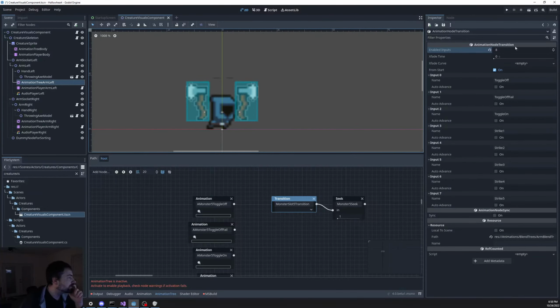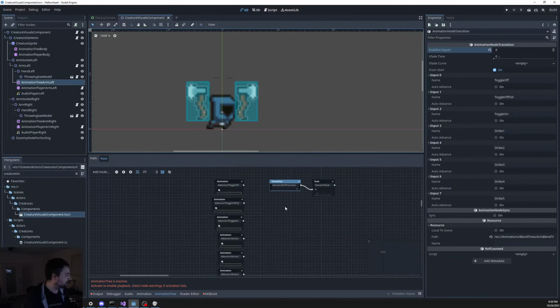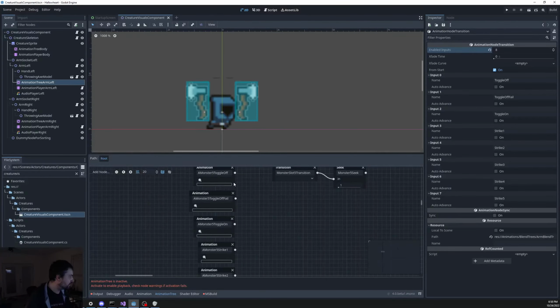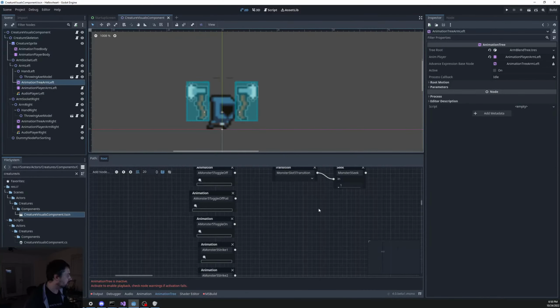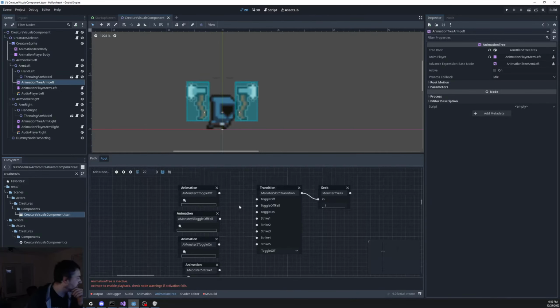Let me see if it updates when I save. Nope, doesn't update when I save. It'll probably update if I add a new animation, because it only updates the graph when you add a node on it. It's really not great, guys. Wish they'd fix that.